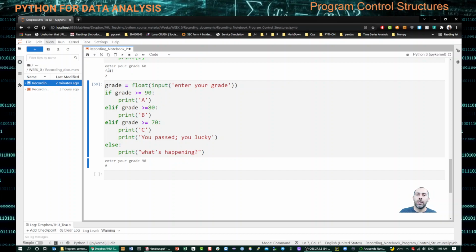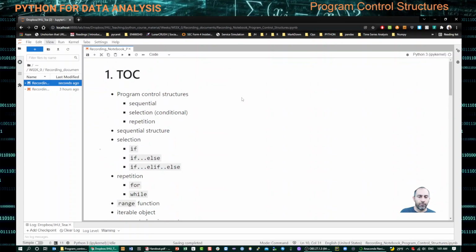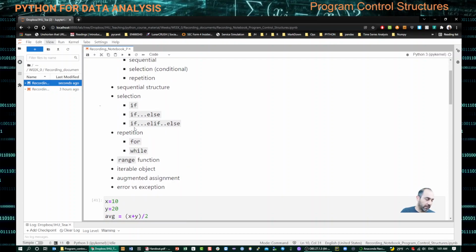That sums up our selection: if, elif, else, and that else is optional at the end. You don't have to have an else clause at the end, all right? Now let me go back. There are 2 structures left, for and while, and that is repetition. A lot of times your algorithms involve repeating the same thing over and over again, right? For those situations, Python offers the for and while structures.